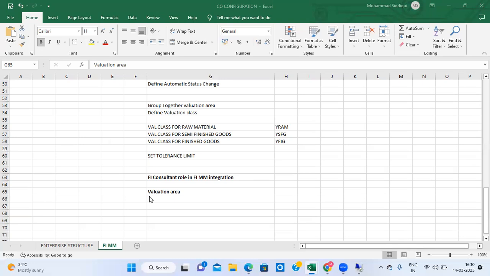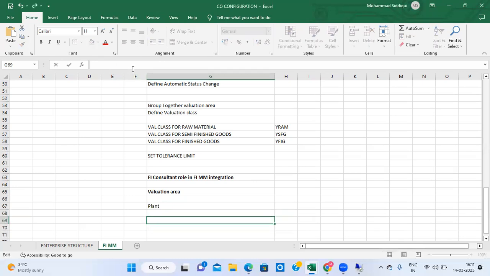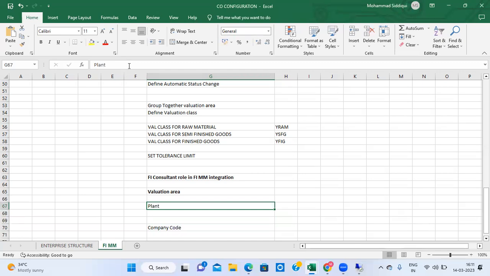So valuation area is a point wherein you will evaluate the value of your stock. Valuation area can be either plant or company code. So either of the one you can select as a valuation area, either a plant or a company code.